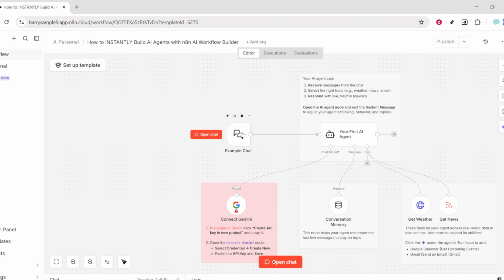We'll begin by creating the chat entry point. Add the example chat node with the chat trigger type. Give it a clear title, a short subtitle, and a friendly welcome so users know where to start. Anything they type here triggers the workflow and goes straight to the agent.